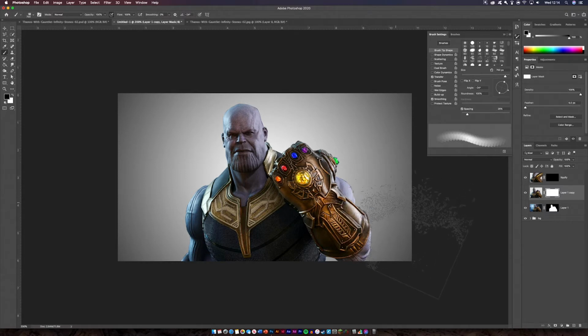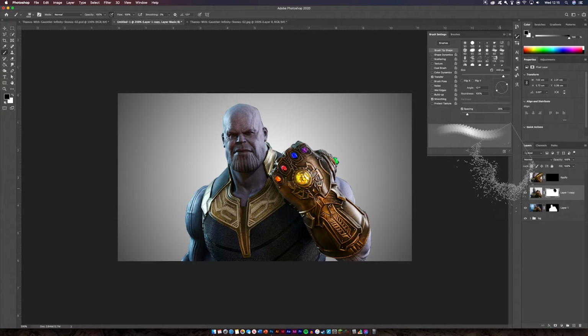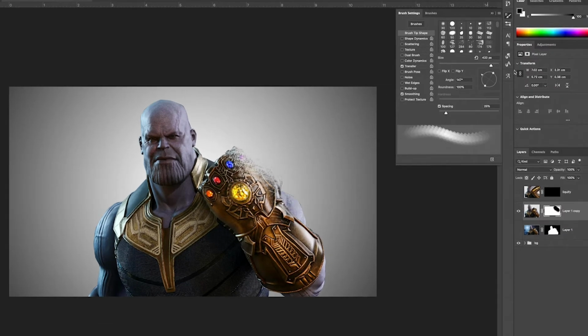So as you can see, if I change it to right, once you've got your brush ready to use, you want to turn off the background and then start painting away using your dispersion brush on the edges of Thanos. By doing this, you will be able to basically make him look like he is not there. Obviously the particles will still be there.